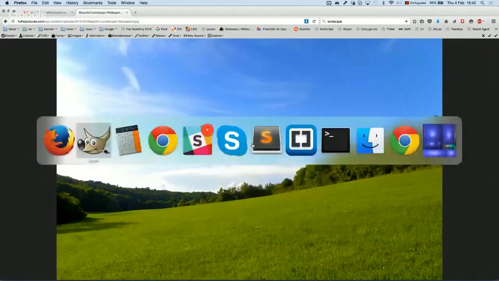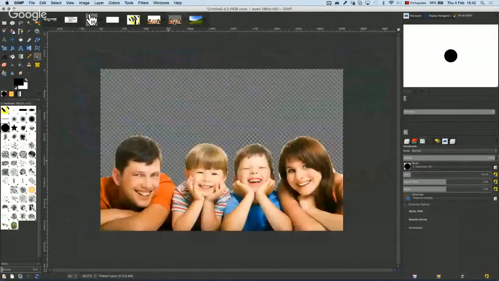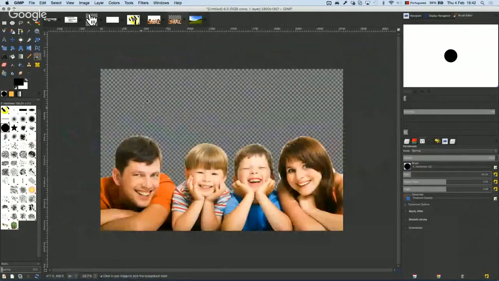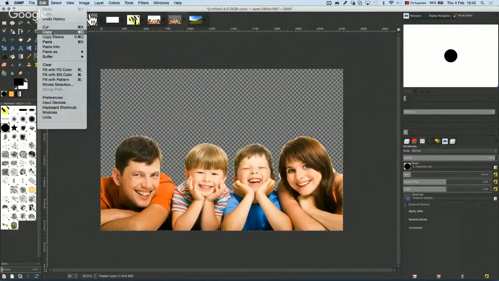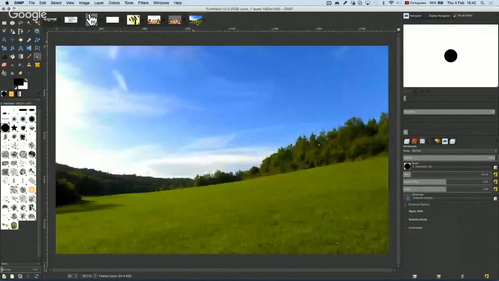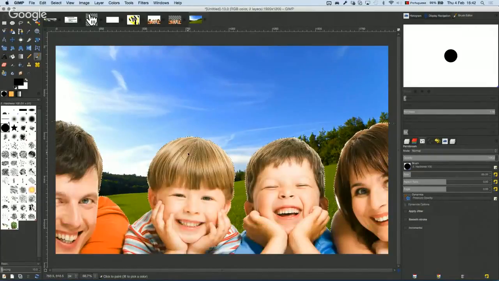Go to GIMP, Shift Command V, and I get a new picture with this background. And if I go to my other picture and I hit Command A for selecting everything, it's the same as going to Select, All. And then I go to Edit, Copy, and switch to my other picture and go to Edit, Paste. I can put my family onto this new background. And I will remove the selection.